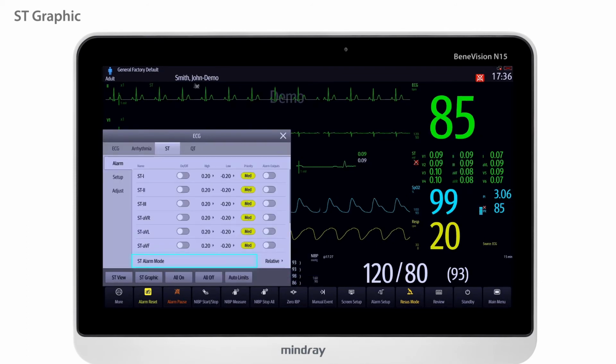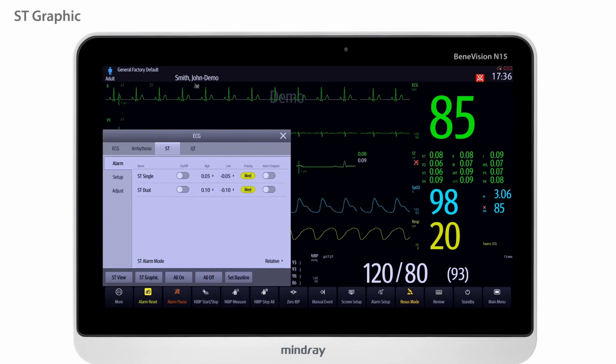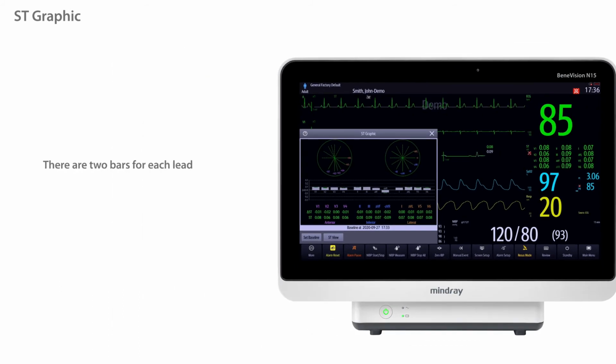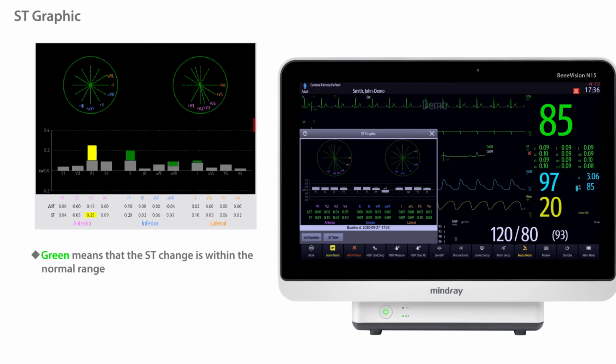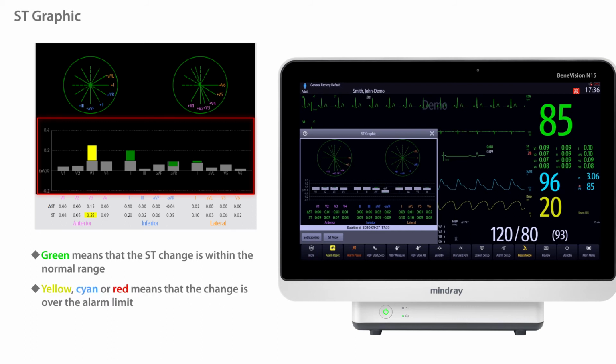In the relative ST alarm mode, there are 2 bars for each lead. The height of the gray bar indicates the baseline ST value, and the colored one on it indicates the change of ST value. Green means that the ST change is within the normal range. Yellow, cyan, or red means that the change is over the alarm limit. The over-threshold color depends on the alarm priority setting.